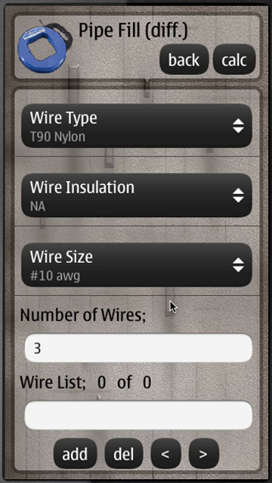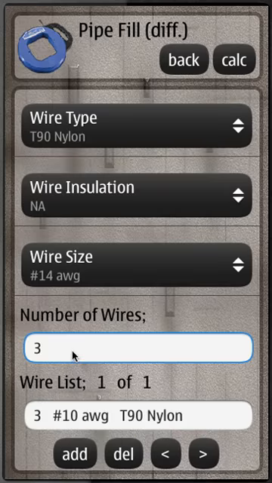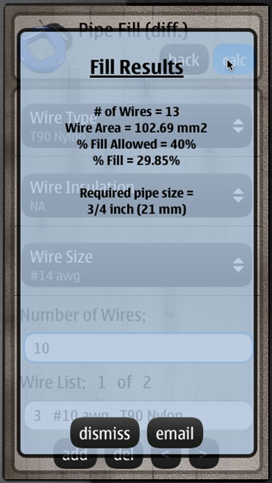Pipe fill 2 is a really good one that saves you a lot of time. What you can do is you can put in bundles of wires. So we'll say we can add to our wire list here 3 number 10s of T90, but then we can also add a different wire size. So we can throw in say 10 number 14s, and so now we have a wire list of several different bundles, different wire sizes, and then we can hit calculate, and it'll show everything: the total number of wires, total wire area, and of course the all-important number, the required pipe size in order to fit that in.